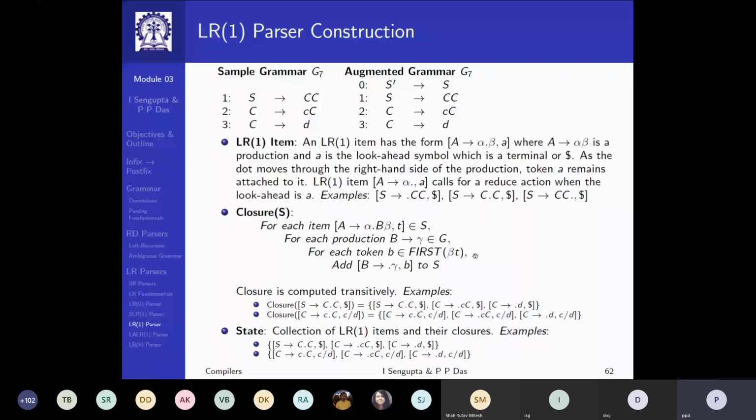So in terms of taking closure, all that I need to do is to do an LR0 closure, which is to introduce all productions with a dot at the beginning of this non-terminal. And for each one of them, put a look ahead symbol, which is what comes from first of beta T. So one item may have multiple different look ahead symbols coming in now. The rest of it is the same. The closure is completed transitively.